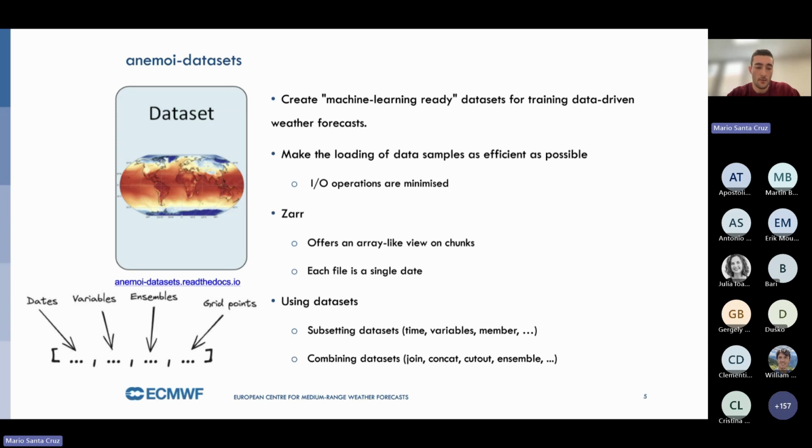And you also have the shape of the dataset that we will have. So dates, variable, ensemble, and the last dimension will be the grid points. One important thing just to point out is that we don't have two dimensions for the spatial dimensions. We just have one that corresponds to the whole grid points.